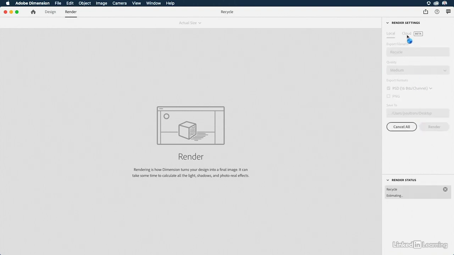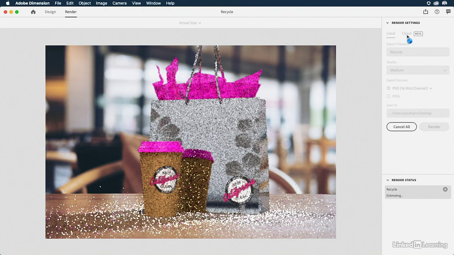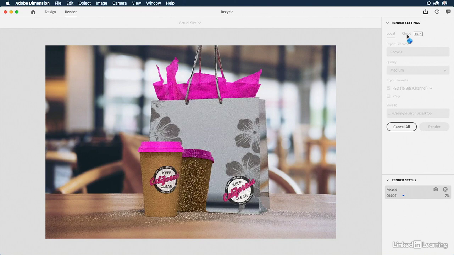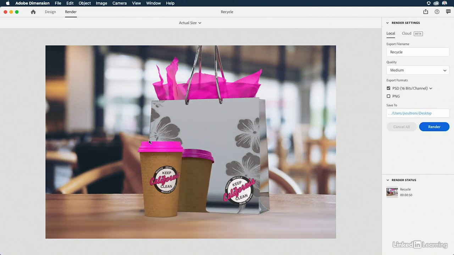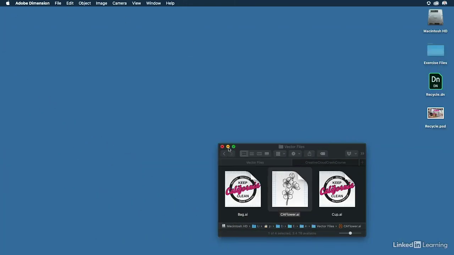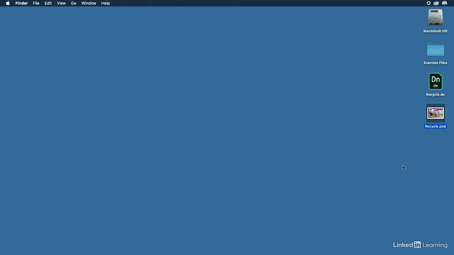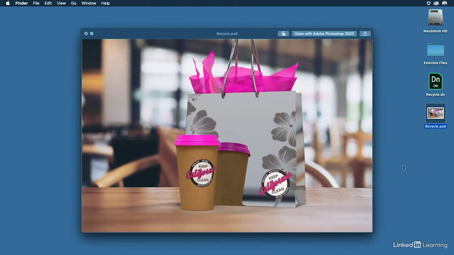Also notice right up here, there's a cloud rendering. So what will happen there is it will upload the model to a render service, and then it will return the PSD to you once it's rendered in the cloud. Therefore, you can continue to work in Dimension. As you can see, we can see the final render right from within Dimension, and we could also go out to the desktop, and there is our PSD that we can preview as well. So Dimension allows you to do a lot. Ultimately, I think it makes 3D compositing easy for everyone.